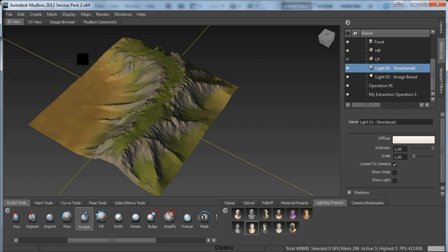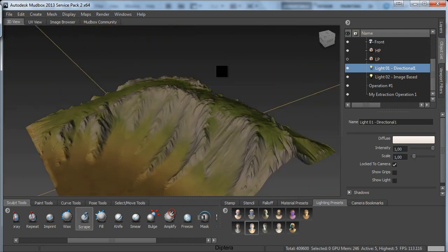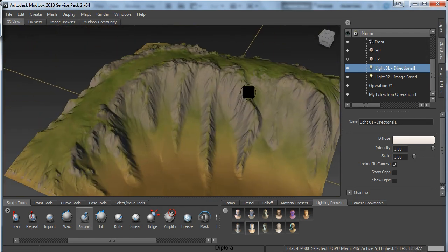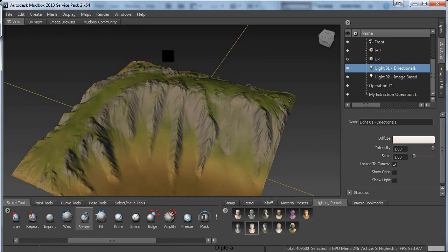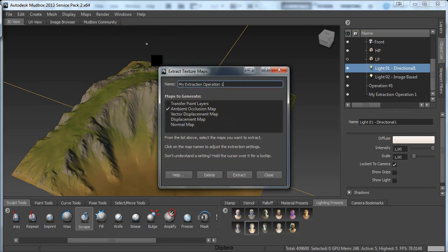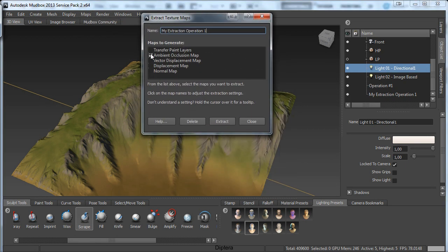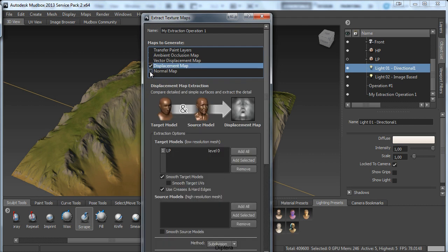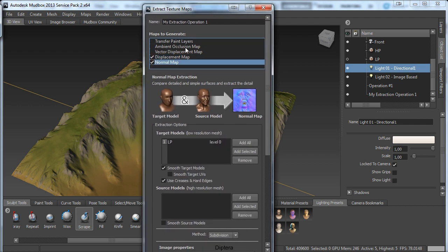Last thing that you want to do is, so we have now a nice terrain. It's looking great. So it's ready for exporting to the engines. But we just want to export a new height map from this terrain and a normal map, because Unreal Engine supports normal maps as only one. So just pick our old map extraction operation and just select a displacement map and a normal map.